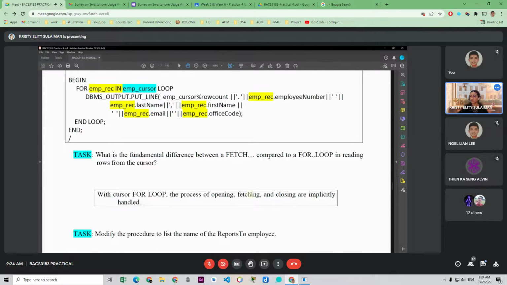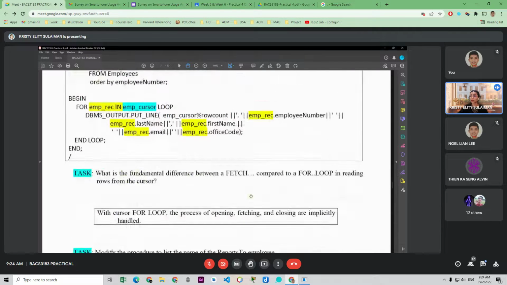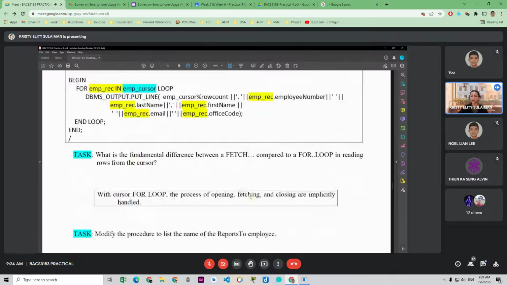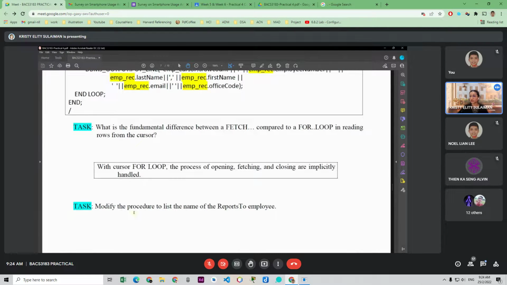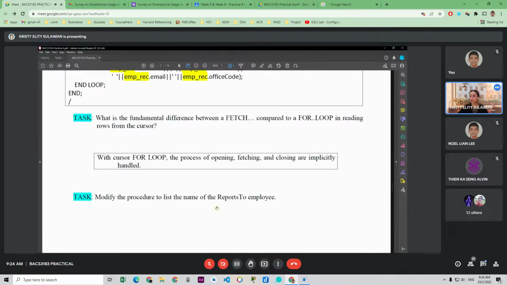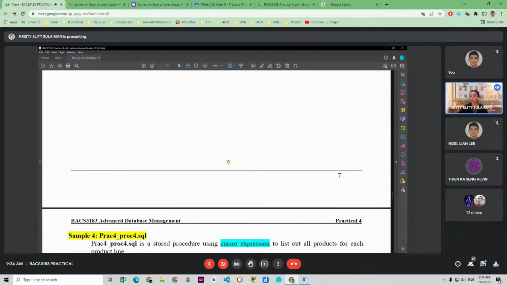So your task for this sample three, later on after I finish the demo of the script to you, you will need to modify the procedure to list the name of the reports to employee. Procedure to list the name of the reports to employee. So this one we will need to do later on. So we go back to this later. I will open an assignment in your Google Classroom.